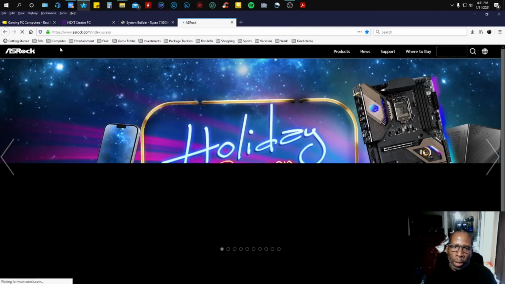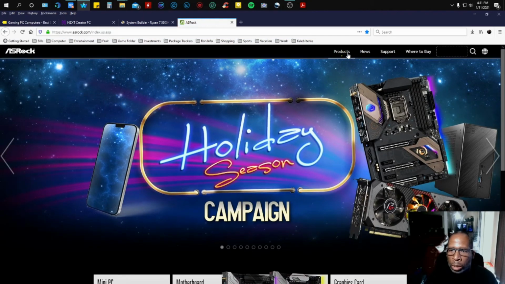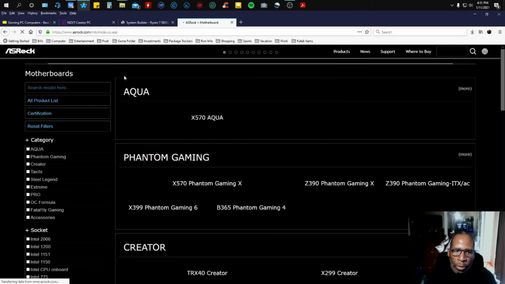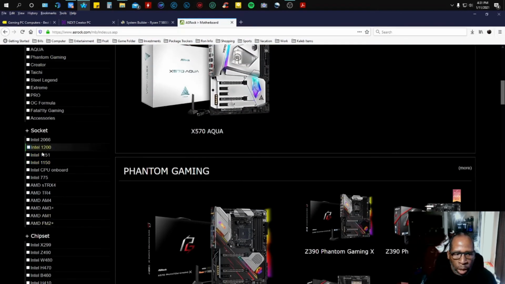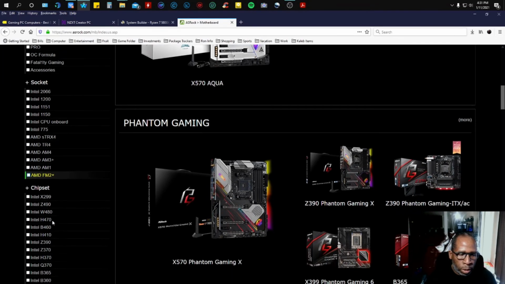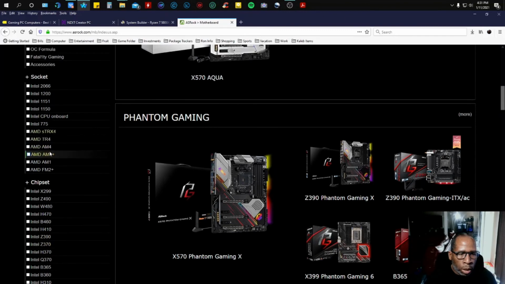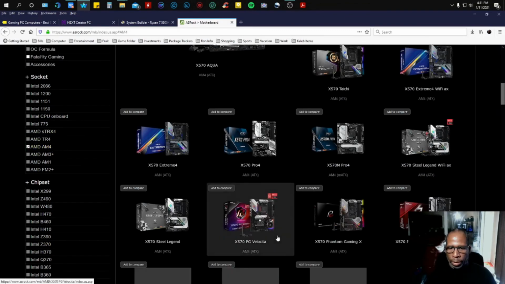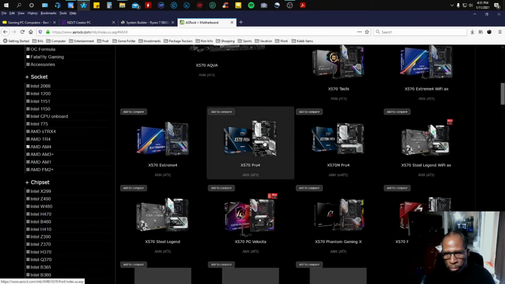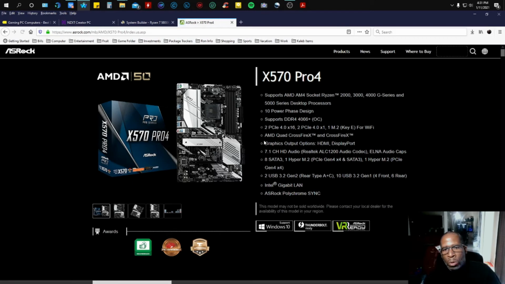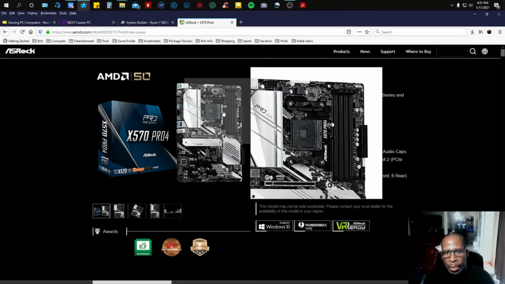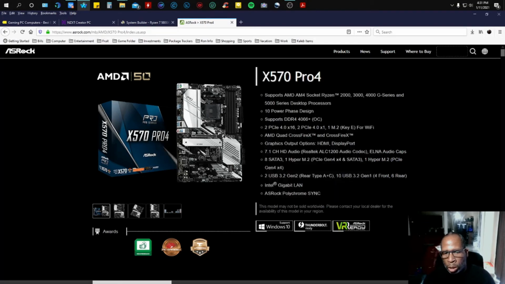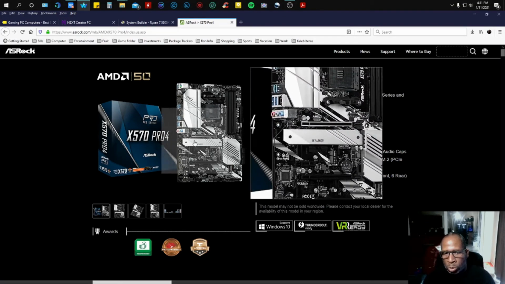ASRock. Even though I didn't pick an ASRock board, let's go to products. Let's go to motherboards. And let's go ahead and pick an 11. No, let me pick an AM4 board so y'all understand what I'm talking about. Let's go with the Pro. Okay, here you've got 4 slots of RAM, and you see the socket, and then you see the M.2 drive.